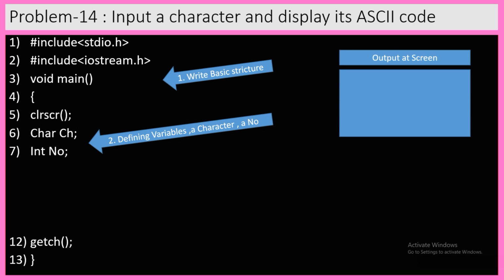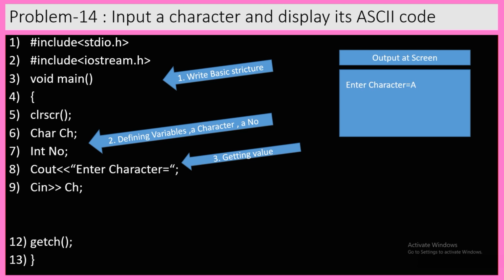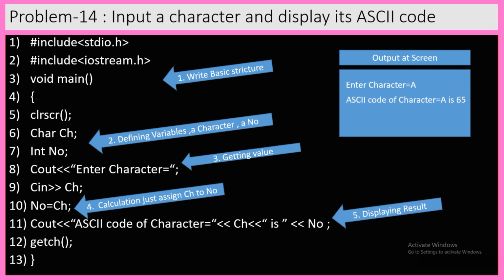In second step, define the variable, a character ch and integer value number. In step 3, get a character from user. For example, user enter A. For calculation, we simply assign this character value to an integer variable that converts the character value into integer value, the associated code of each character. In final step, show the result.